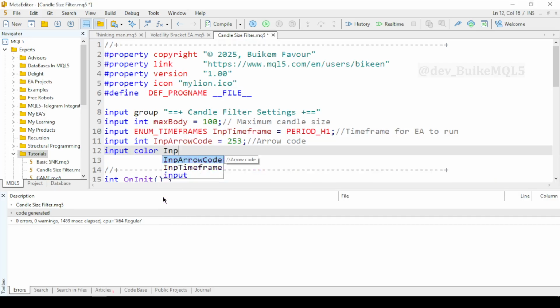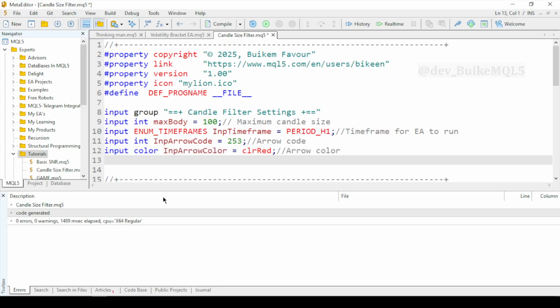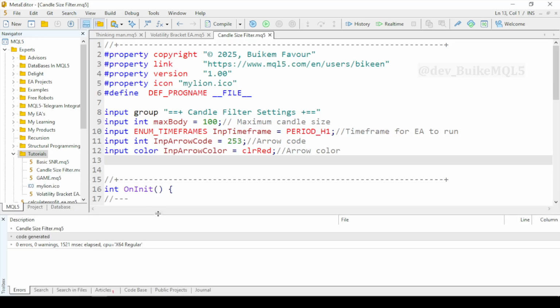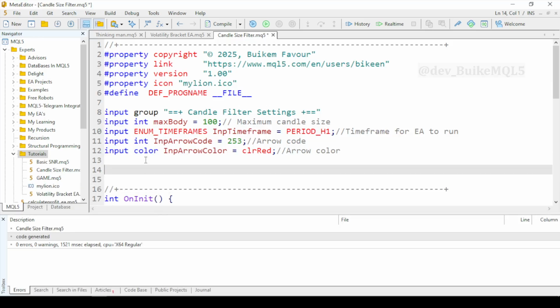Next, we make provision for input arrow color. Yeah, I think let's use a color. So we don't want to hard code anything here. Color red. Let's use red. Arrow color. Let's compile. No errors.